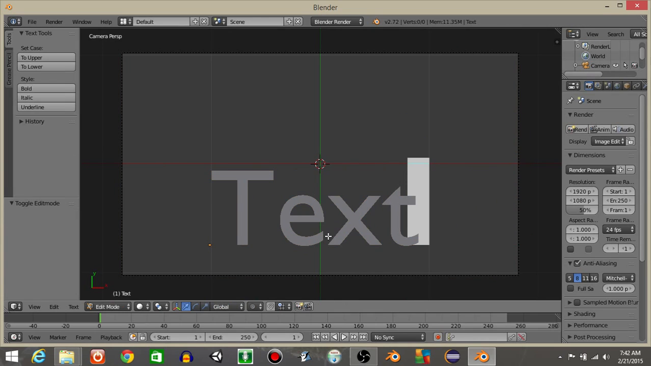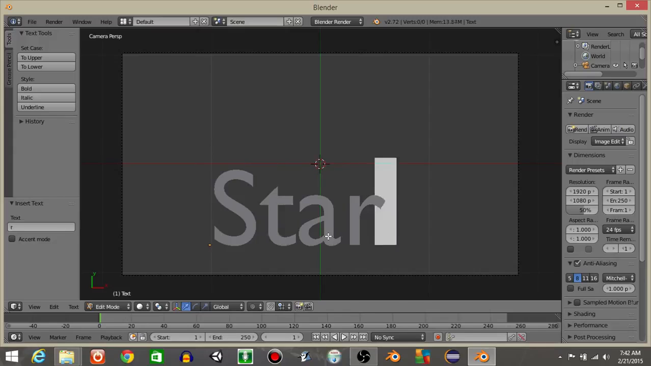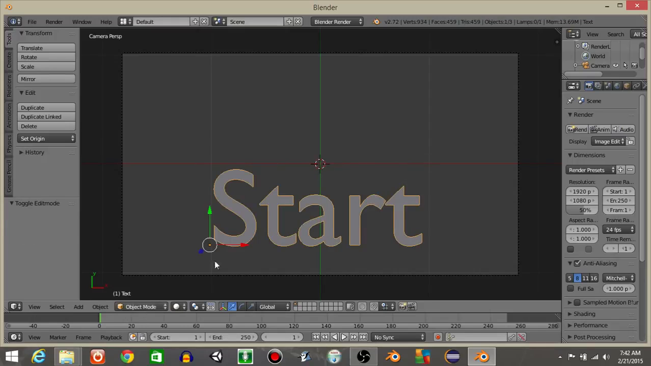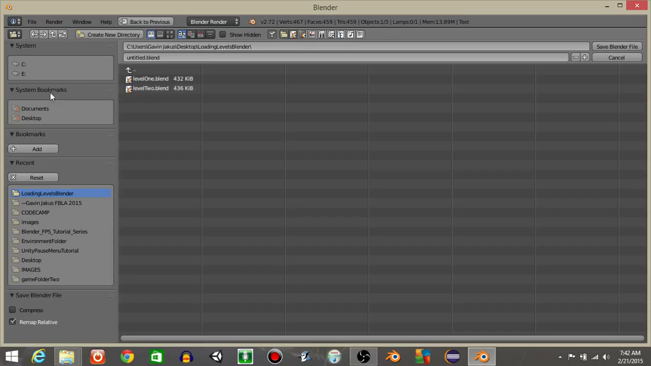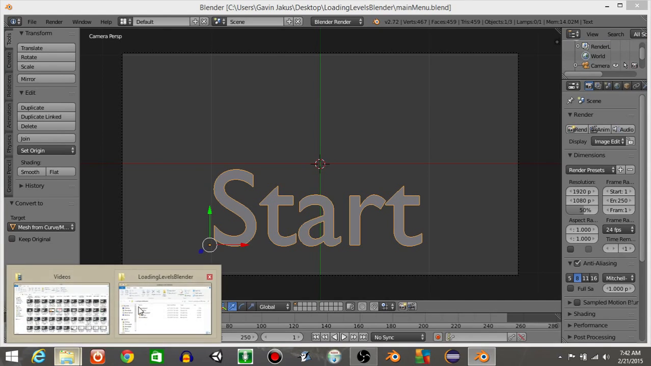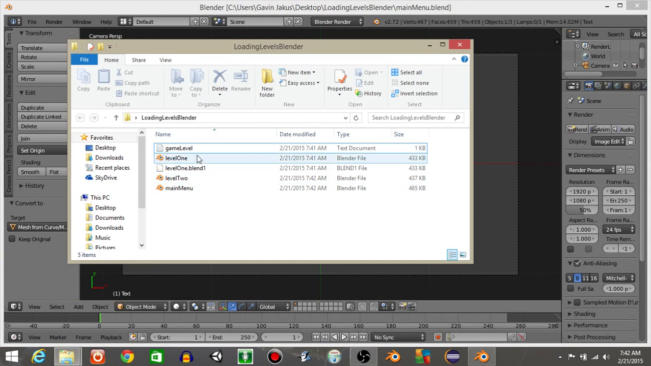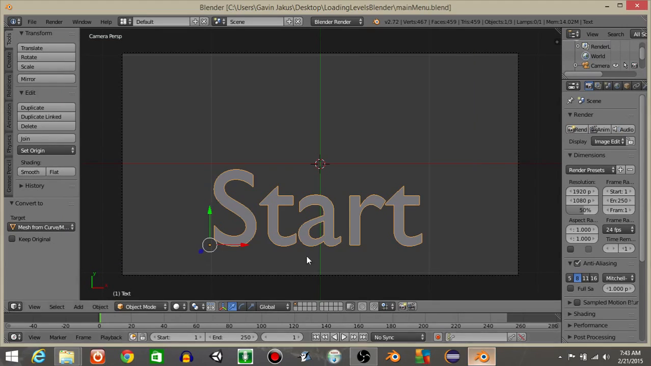Hit the tab button to go into our edit mode, and I'll name this start. Hit the tab button to go back into object mode, and hit Alt and C and convert it to a mesh. Alright, I'm now going to hit file and save, and this will be called main menu. And I'm going to hit save now. So if we go back into our loaded levels folder, we should see there's level 1, level 2, main menu, and game level.